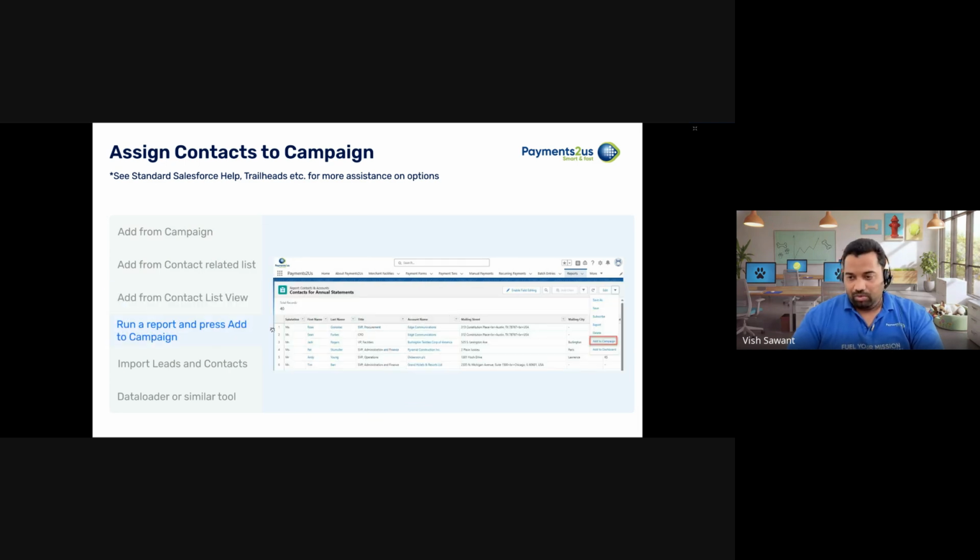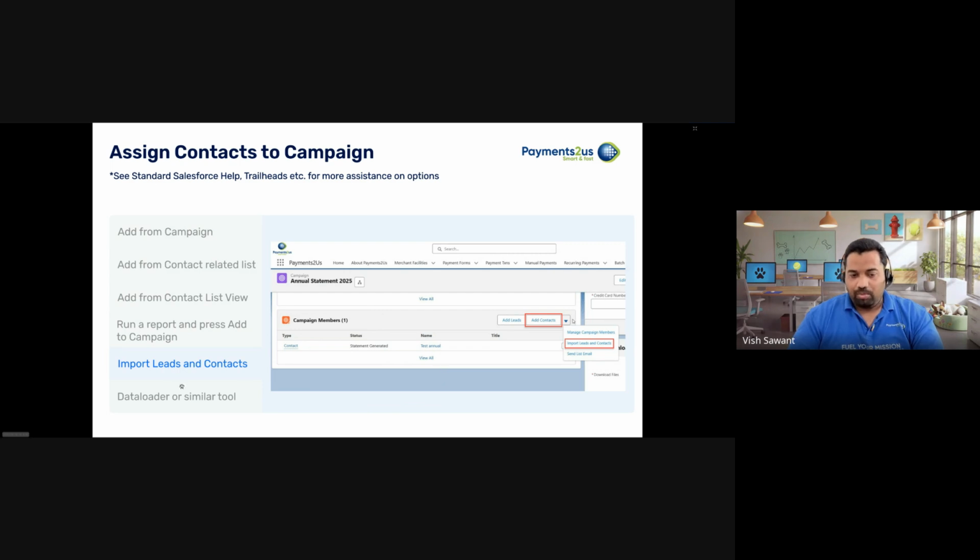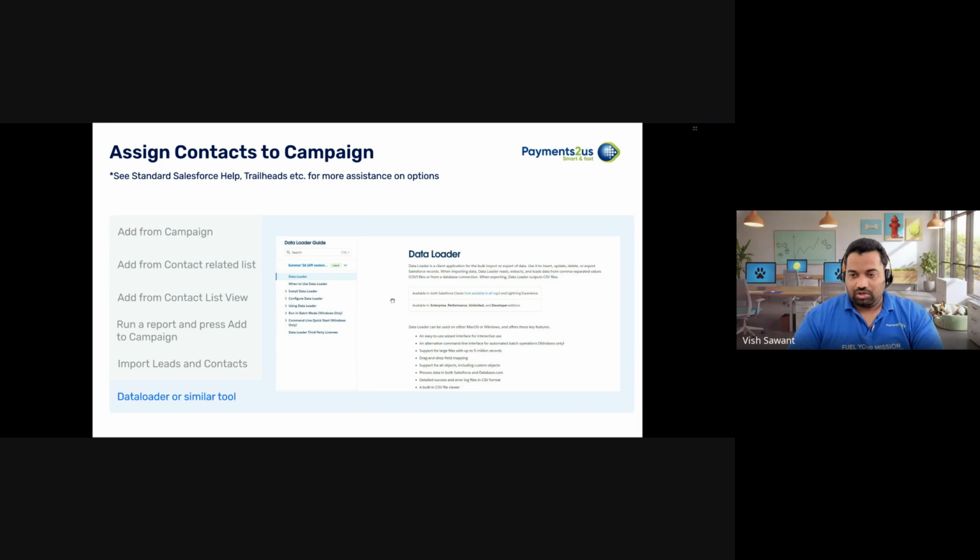Next is the report option that we perform. So you just generate a report and then click on the drop down arrow and then add to campaign. That will automatically send all the contacts to the campaign members. Another option, which most of them don't use, is you go to the campaign and select import leads and contacts, and then you can add those, or even the data loader option to add campaign members to a specific campaign.